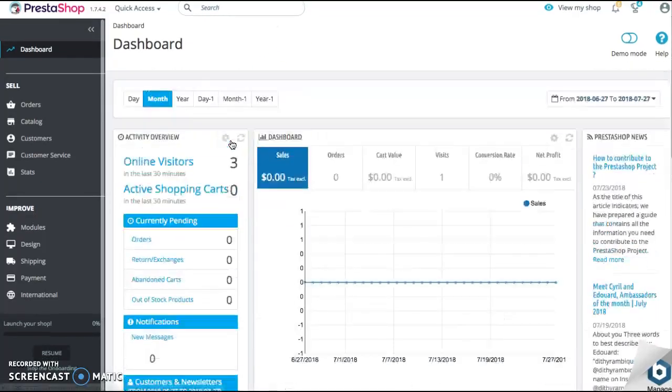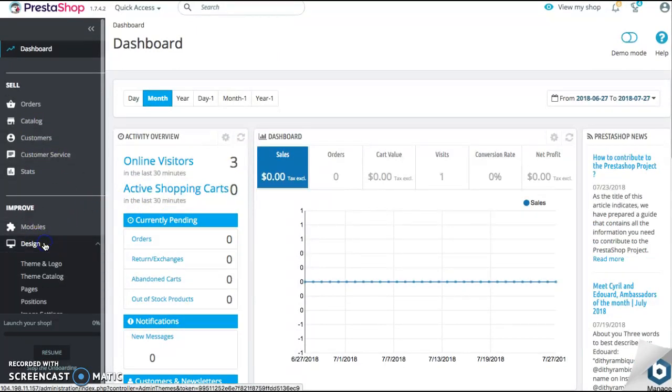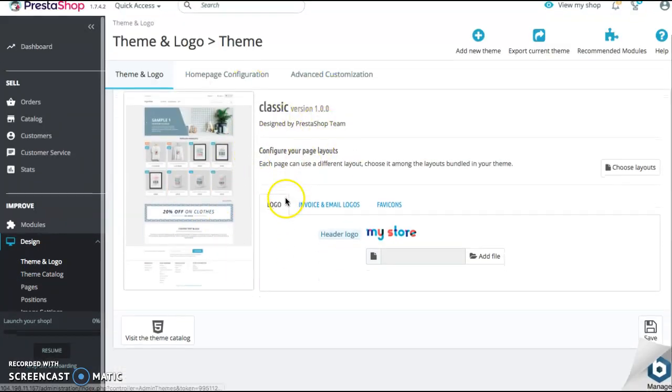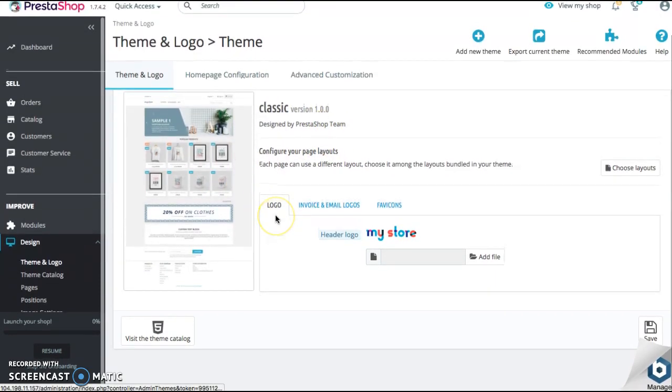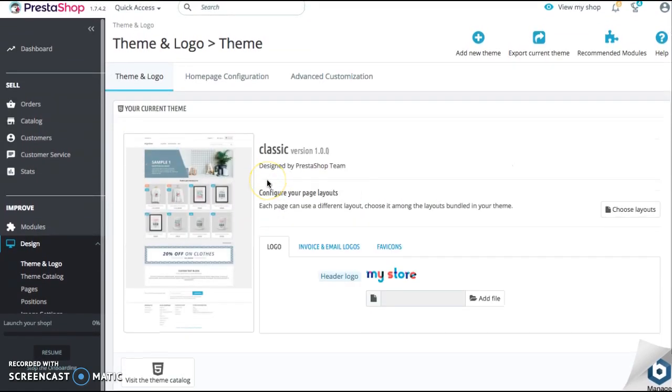So the first thing in changing your theme is you're going to go onto this left section and go over to design, and then go to the theme and logo section, and then you select it right here. So this is what we have now. We have the classic version 1.0.1, which is the given layout that comes when you download the program. So we're going to be working over here. This is on add new theme.